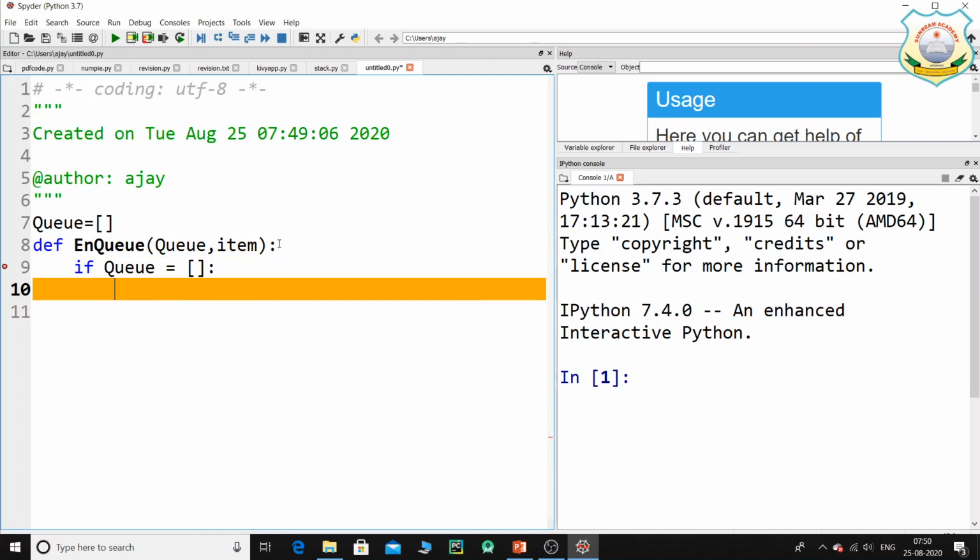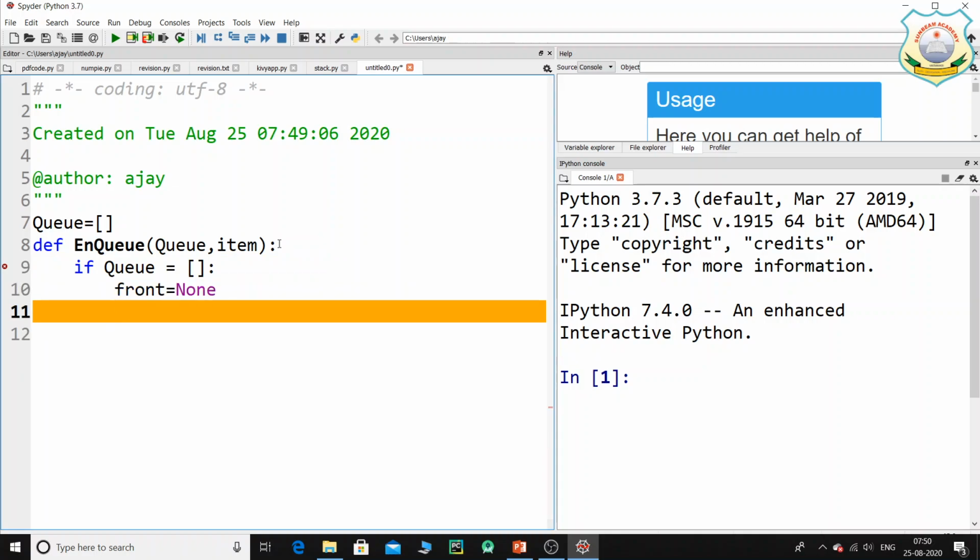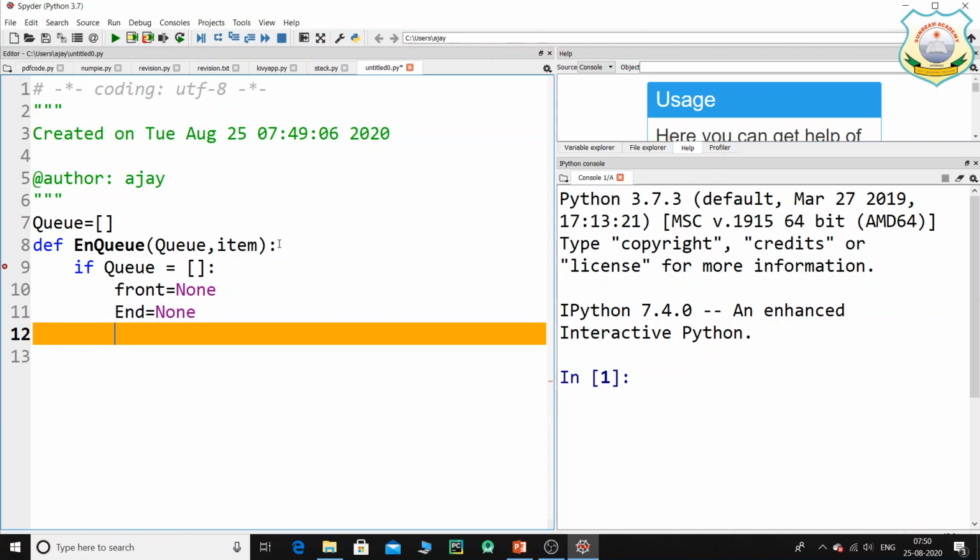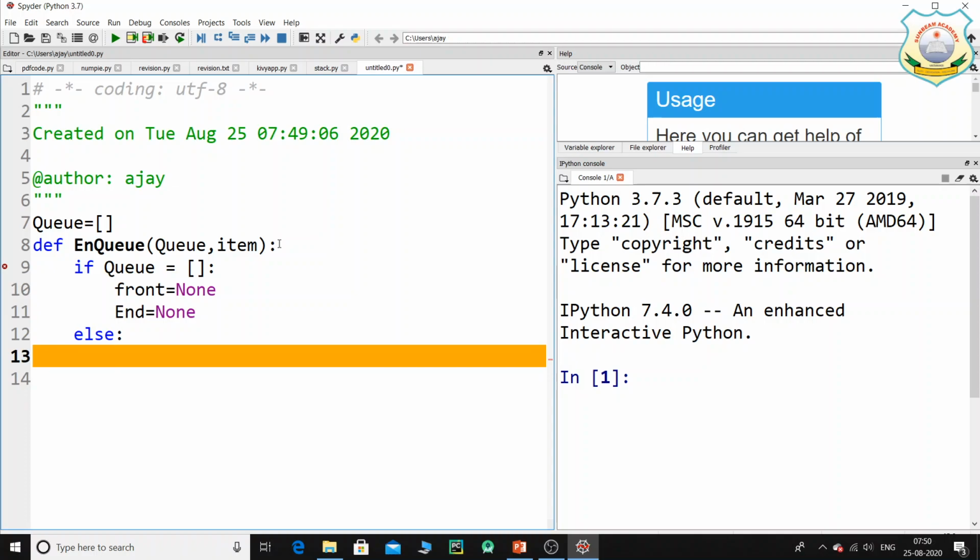Okay, if it is, then you can declare these as global variables, front and end. That was the name that I had given. You can give any name, children. Front and last, or front and rear, even these are names you can give. So if it is empty, front is going to be None, end is going to be None, and else what you can do is straight away put the item into the list.